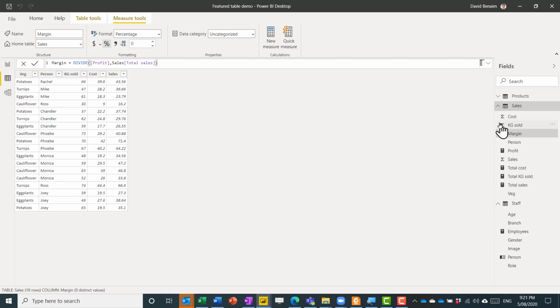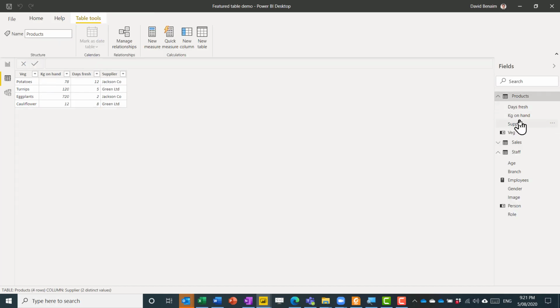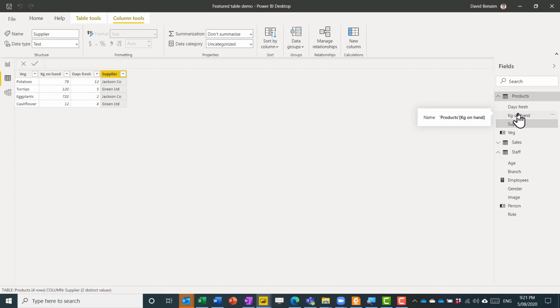Now, the hardcore Power BI people are not going to like this, but for the moment, this featured table does not support measures. So if you want to get the total sales, the total cost, etc., into the products table and or into the staff table, you need to create a calculated column from each measure. So to do that, go to new column.